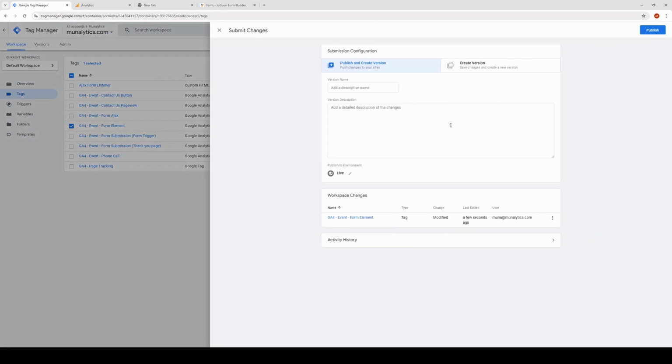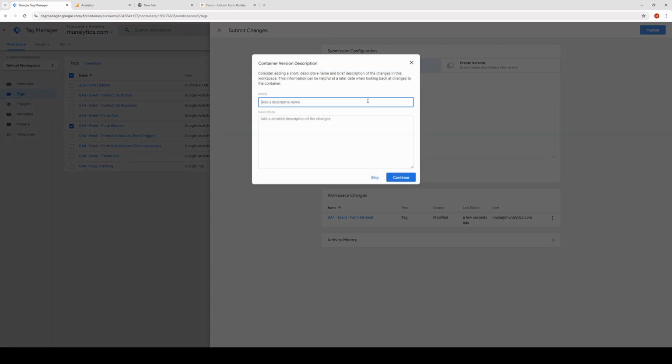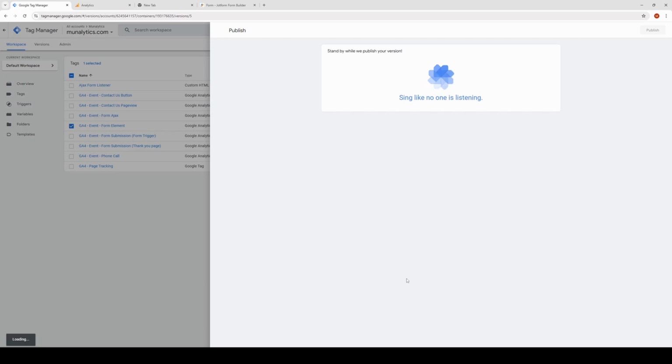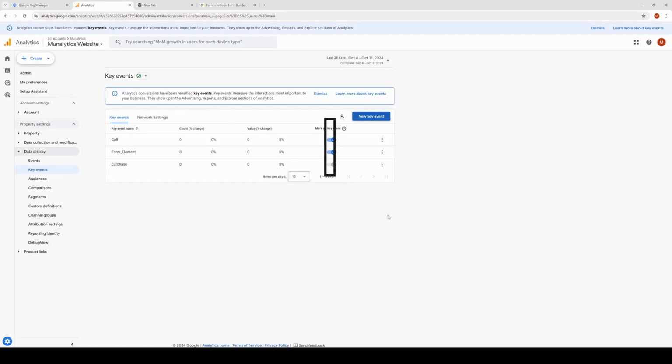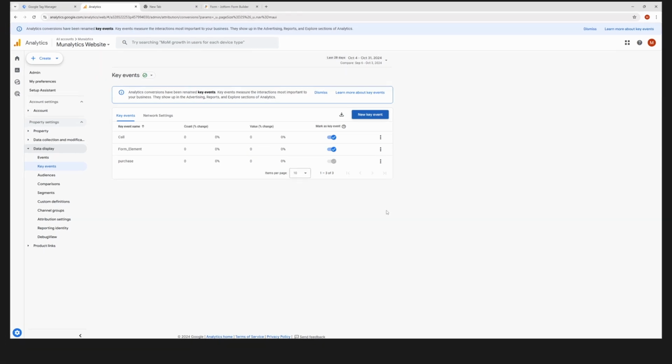Again, make sure you publish. Make any changes, make sure you publish. Give it a description and publish. Now this is marked as a key event or conversion. With that completed, we have now tracked our forms within Google Analytics 4. As you've probably seen in this video, there are multiple different ways to track forms in Google Analytics 4 using Google Tag Manager. Find a method that works specifically for your form and one that you can easily apply.